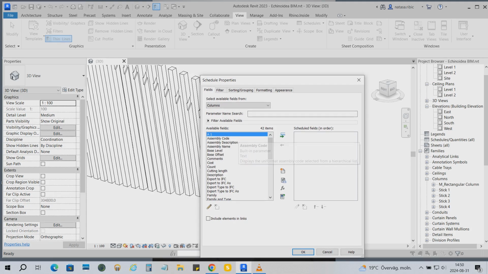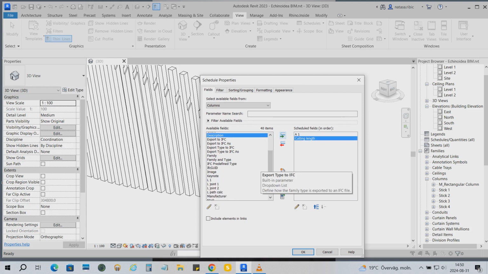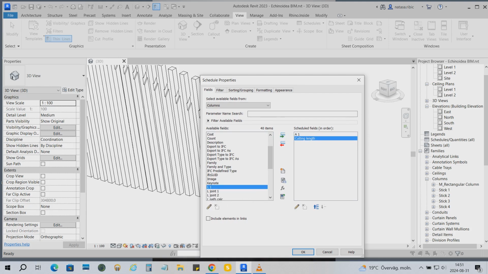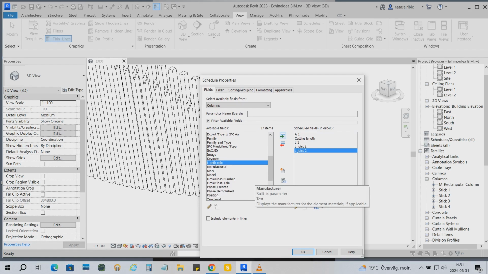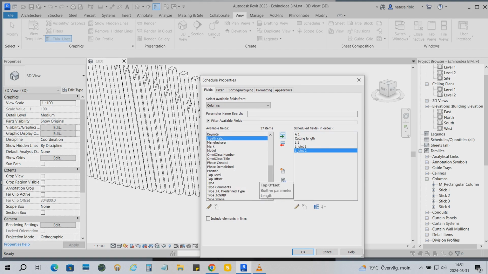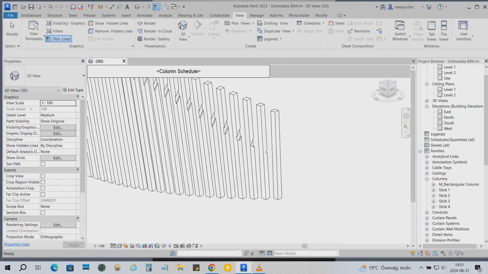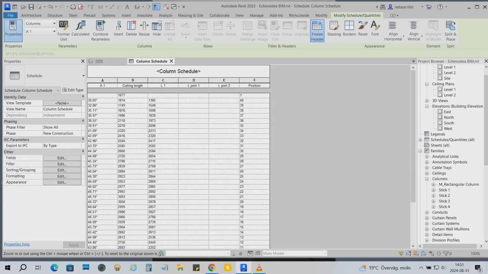That's going to be A1. This is our angle. Then we want cutting length. Then we want the position of the joint, L1. We want L joint 1, L joint 2. We don't want to show calculated path, because the carpenters, they don't need that information in order to produce the joints. Let's see, I think we have the position also, position here. Yeah, that's it, I think. Okay, here's our schedule.